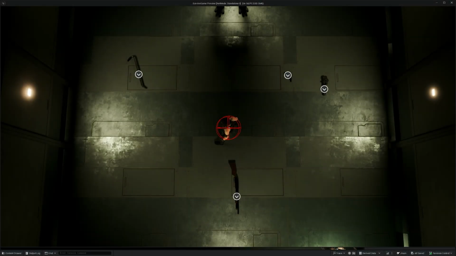We recently posted a video showcasing the inventory system that we're building in our prototype for the Untitled survival game that we're working on. And I had a couple questions come in around how the pickup system works. And so I wanted to demonstrate that and kind of dig into how we implemented that in this video.